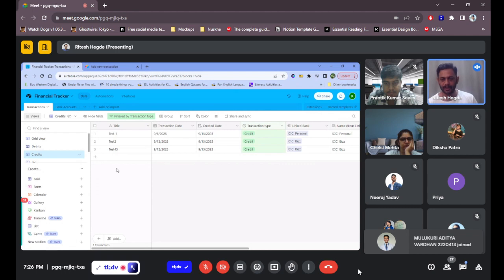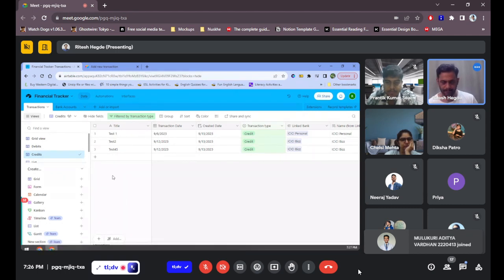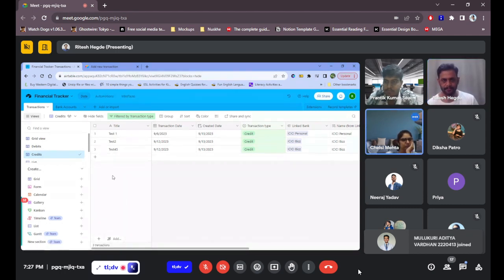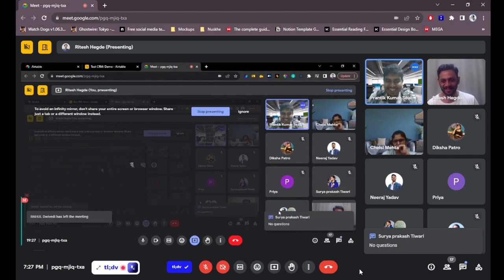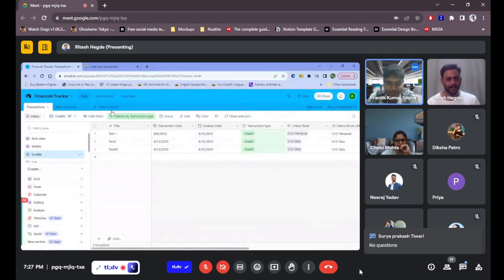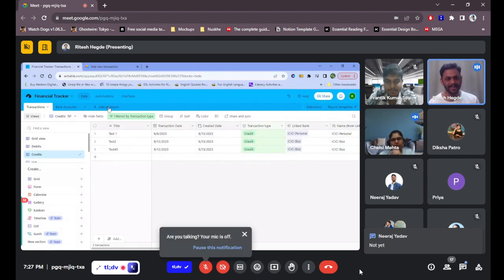Good so far? Any questions? Not really. By the way, guys, are you there? Any questions? Okay, cool. So now we have created a database table. We have also created a form where we can fill in new transactions. Let's see how to create the dashboard.